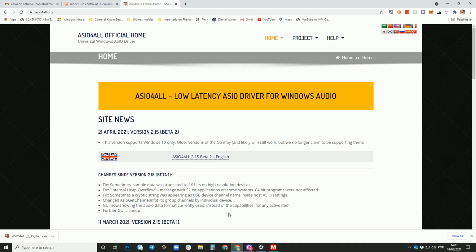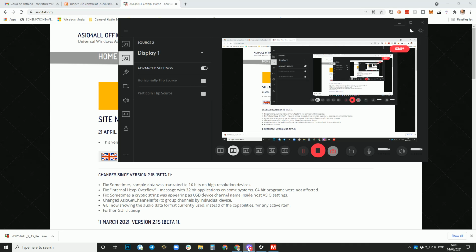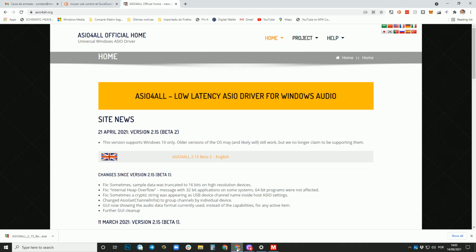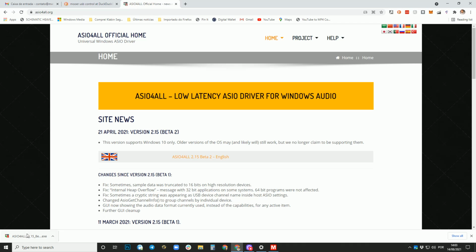So basically what I'm gonna try to do is install the ASIO for All driver. I'm not sure if this will work, but let's try. So you just go to their website, asioforall.org, and then let's install, if I find it. Oh, it was removed. Okay, let's download again. ASIO for All.